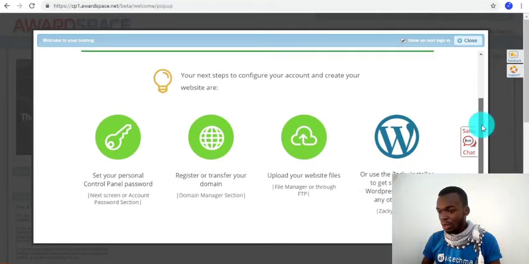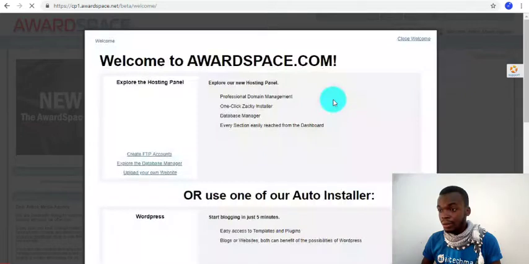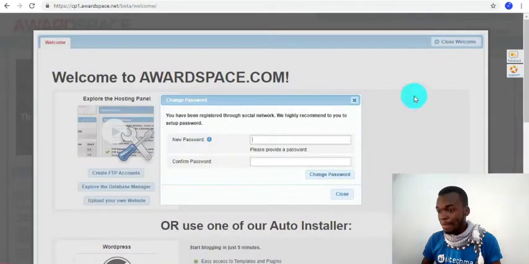This is a welcome note. The first thing I'll need to do is, since you entered with your Gmail, you need to set a password, because you've not set a password before. It automatically picks your Gmail and information like your name from your Gmail account. So I close this. The next thing is me entering my password. Let me wait for it to load. Okay, good.